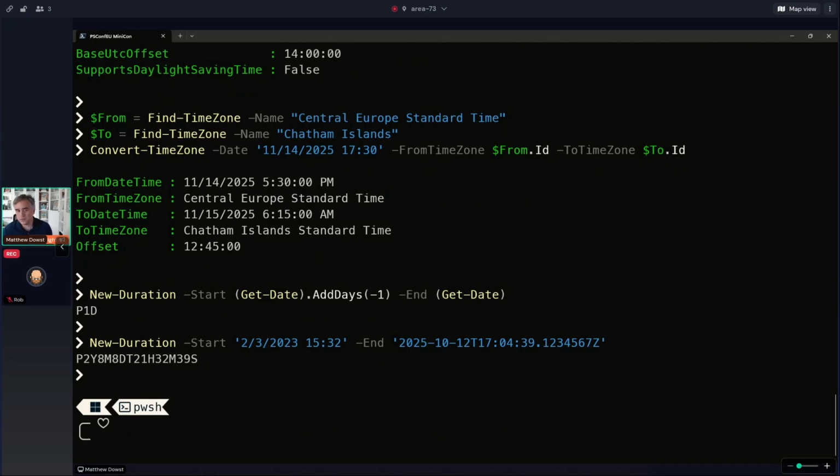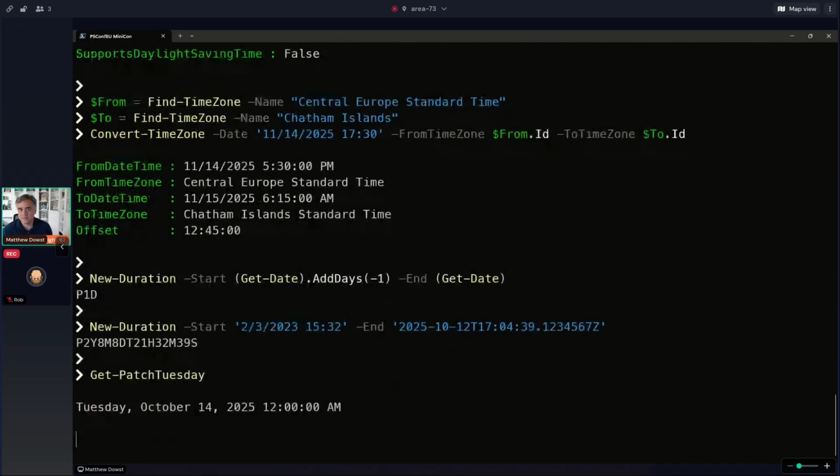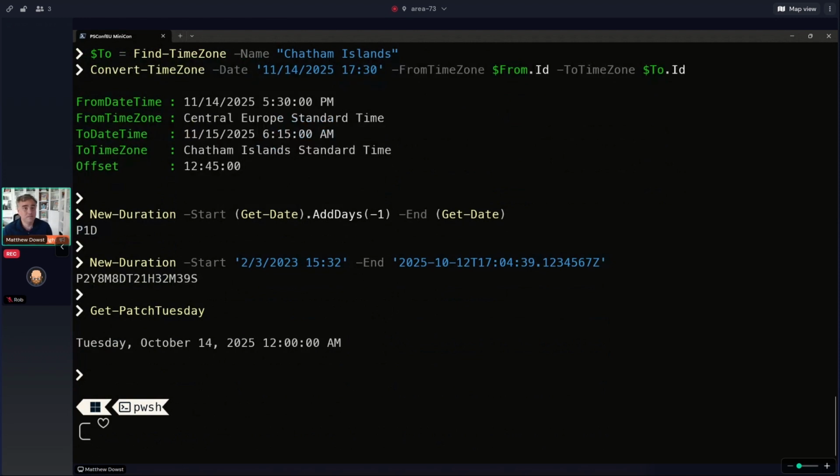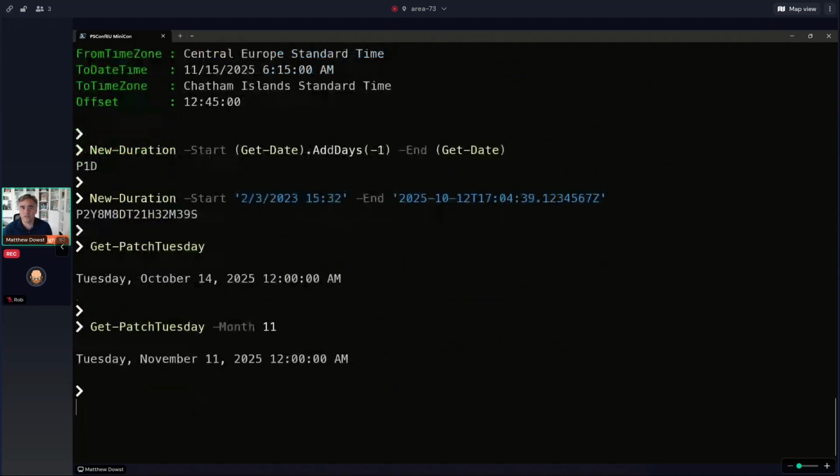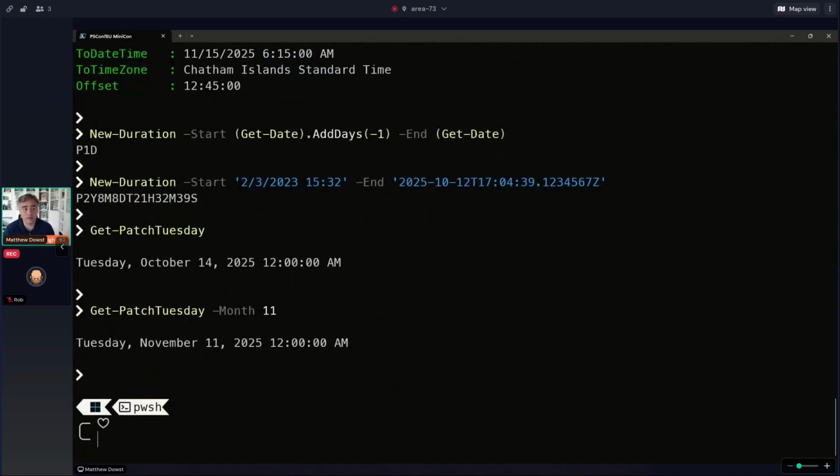Right. And then there's some fun ones in here as well, right? There's a Get Patch Tuesday, which is today, so beware. And then again, Get Patch Tuesday for any particular month or year that you want to be able to calculate that for.